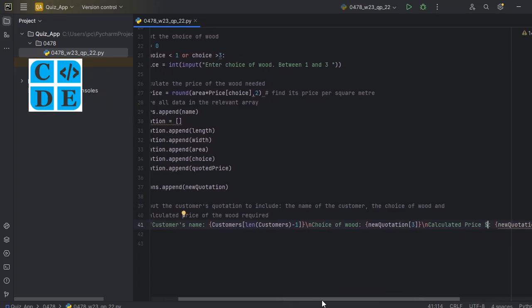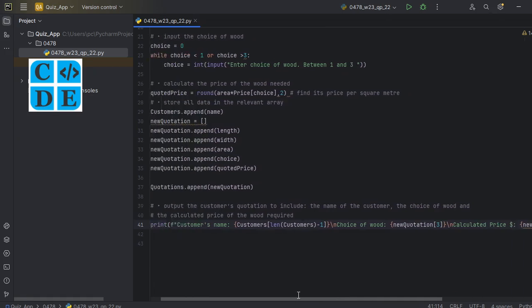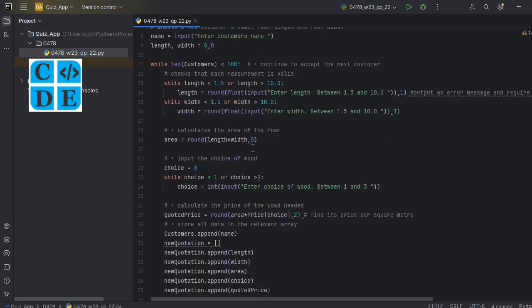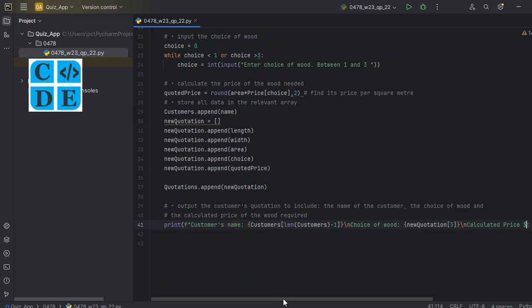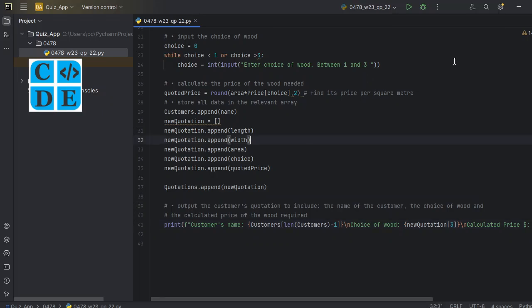Customer choice of wood. The choice of wood is actually whether the person picked oak or pine. So that one doesn't have a unit. It's not in meters or square meters. Okay, so I think this sorts out the whole problem. So let's quickly run this program to see how it works.